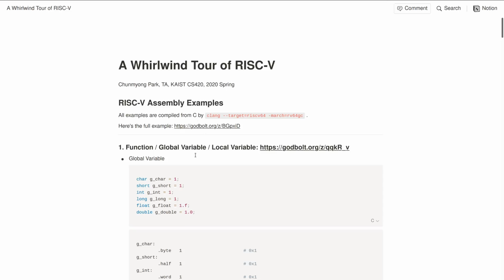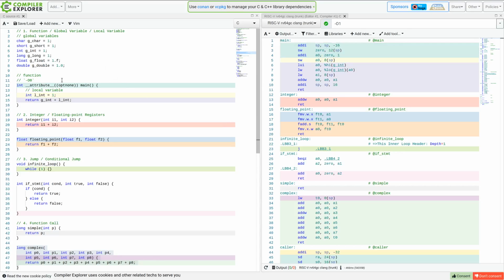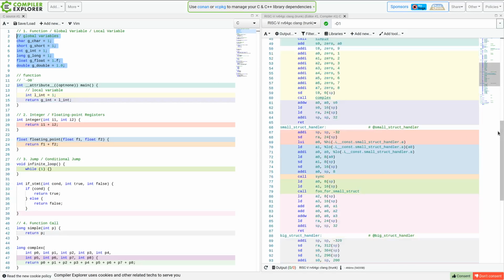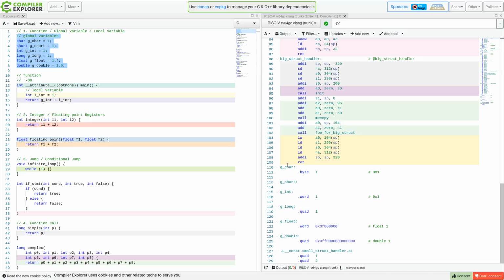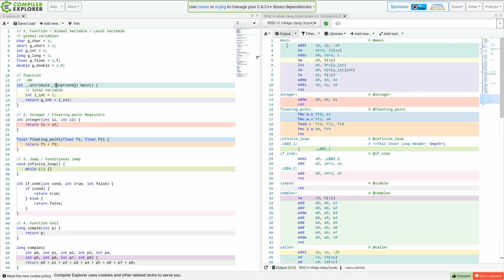And you can see all the examples at this site, Godbolt. And here is the example. You can see that these programs are compiled to somewhere here. And this main function is compiled to here, and this line is compiled to here, and this line is compiled to here. So you can see the correspondence between the C programs and the assembly programs in this site.